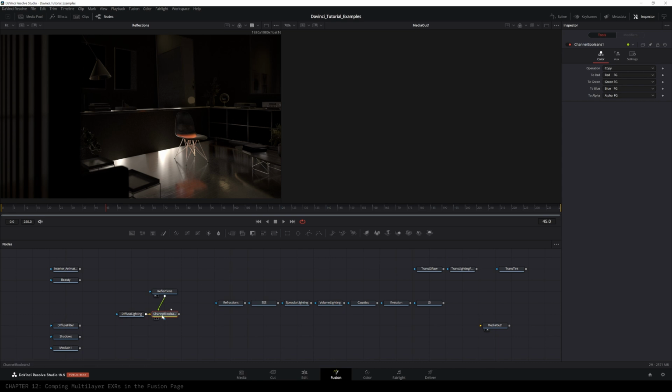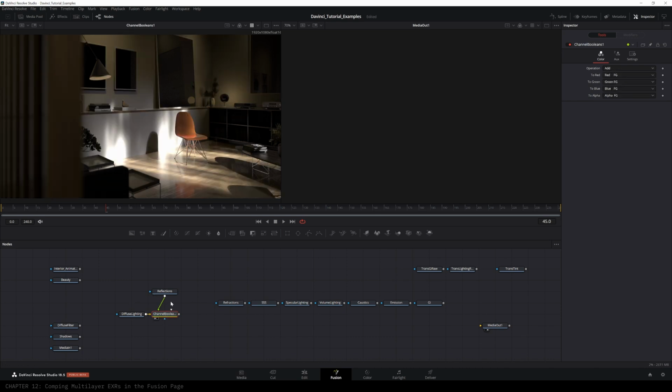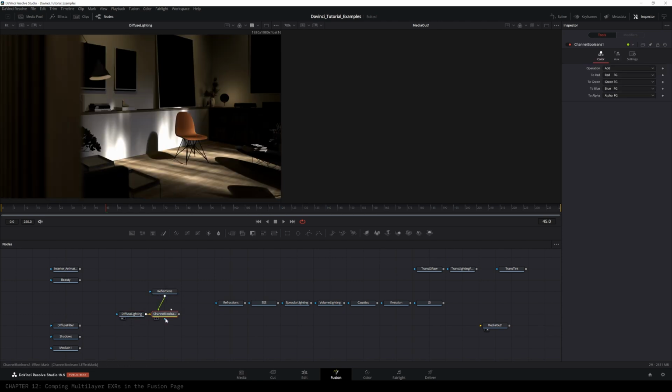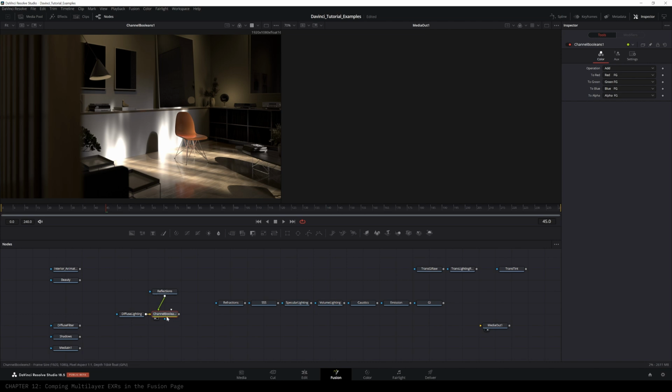It doesn't matter. But under the channel Boolean, we can come up here, and instead of operation copy, we want to do add. And if I click on 1, so we can do the reflections, diffuse lighting, and then both. We can see that's added on.